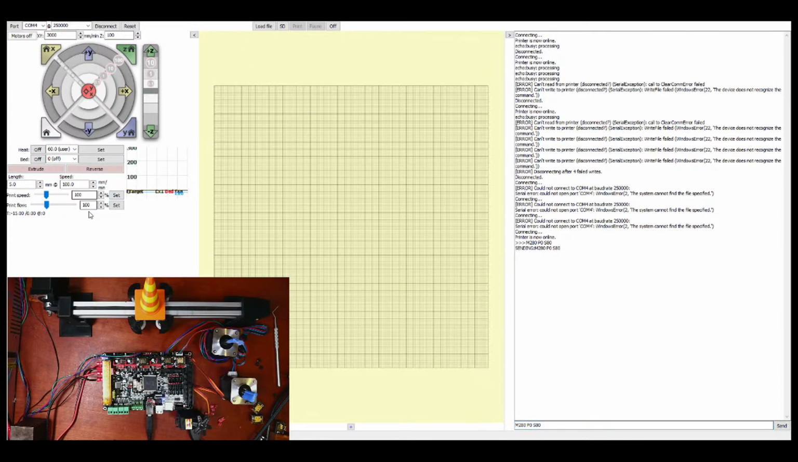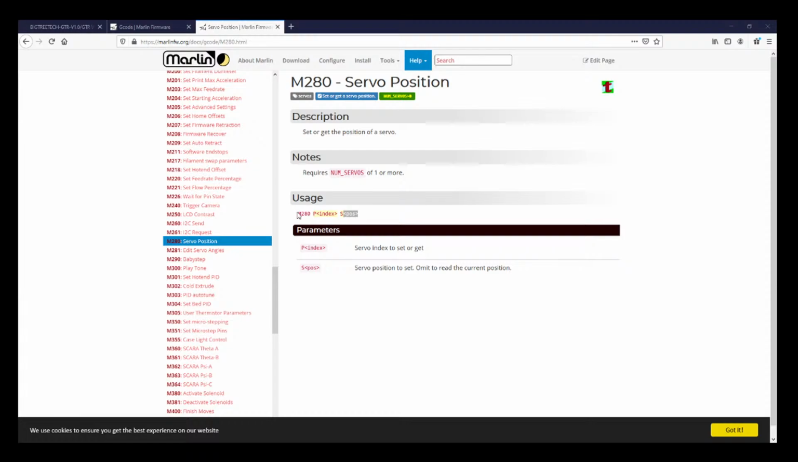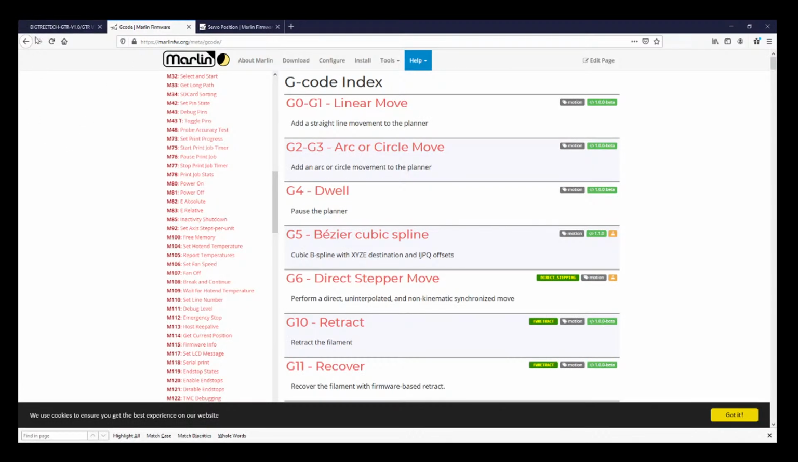So let me go back and double check my direction in the browser. So it's M280. The command is correct, but the servo might be wrong. So I may have to find a different servo just because it's 5 volts and this one barely moves at 4.8 volts. We know there's possible issues there. Let me go back and see if we can find it.